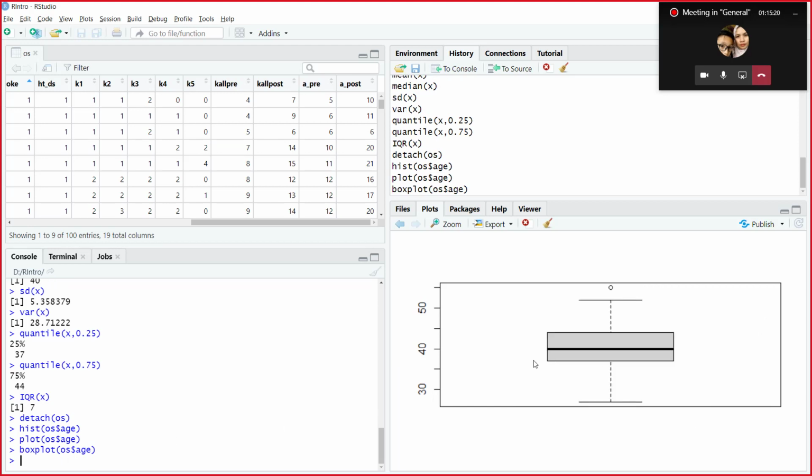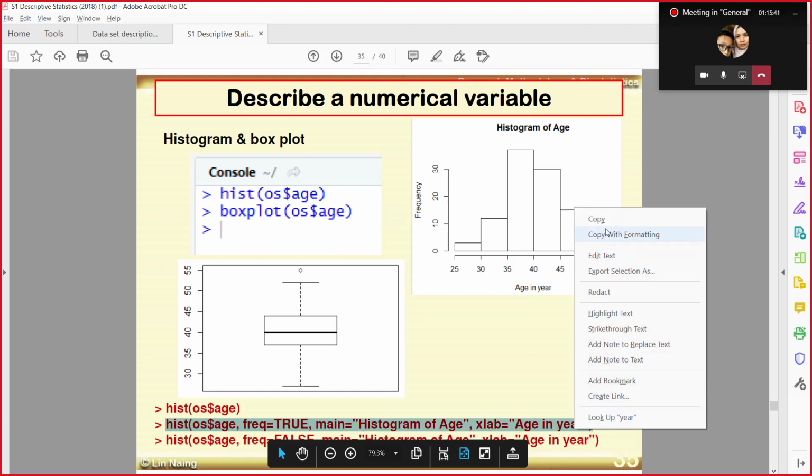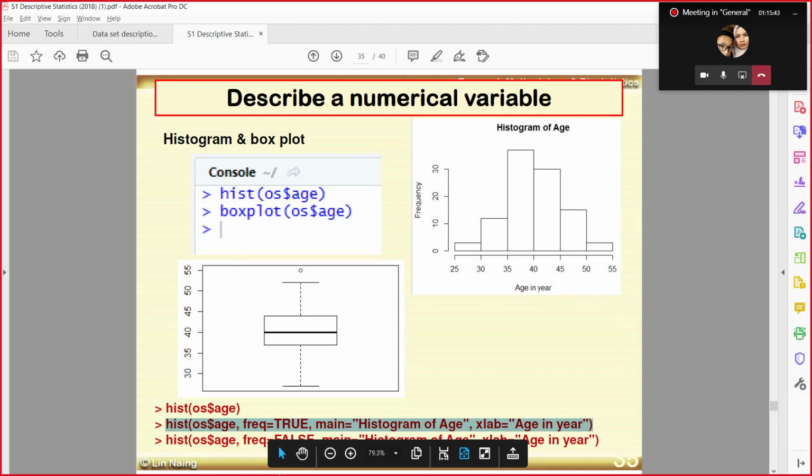Okay, this is your box slot. But not so nice, eh? Why not so nice? Don't have labels. So you want to have the label for the title, you have to type in the command. This is where I don't like. Why? You have to type in the command. Everything must use command.